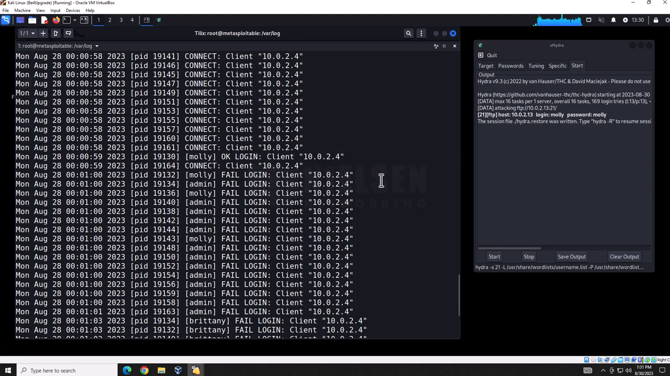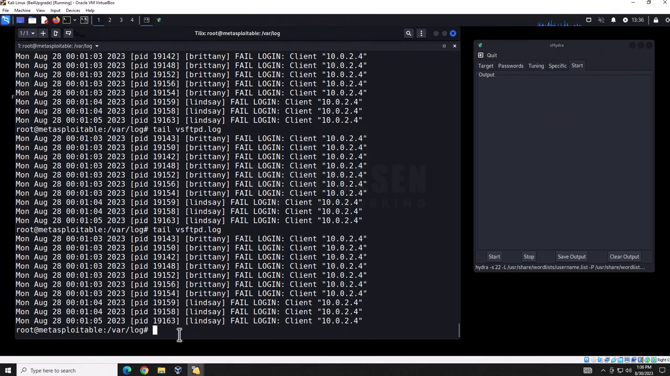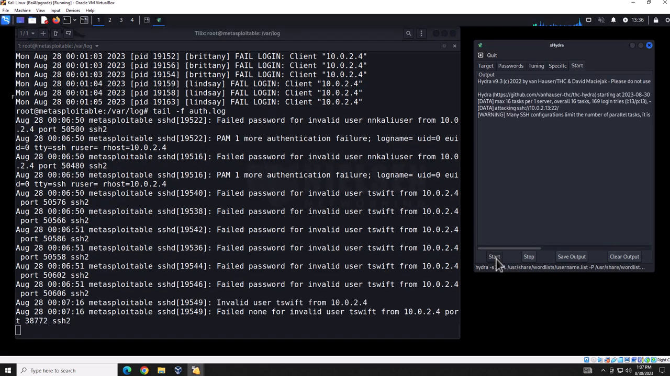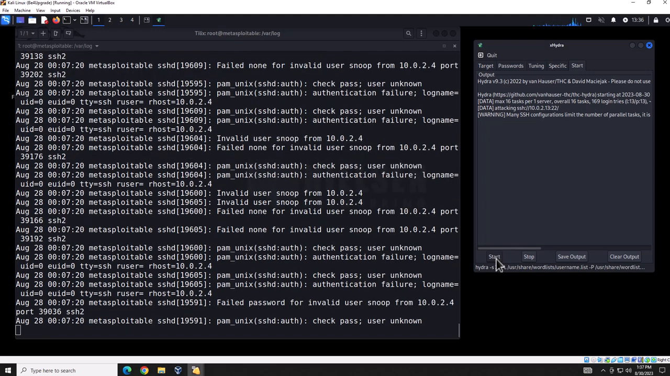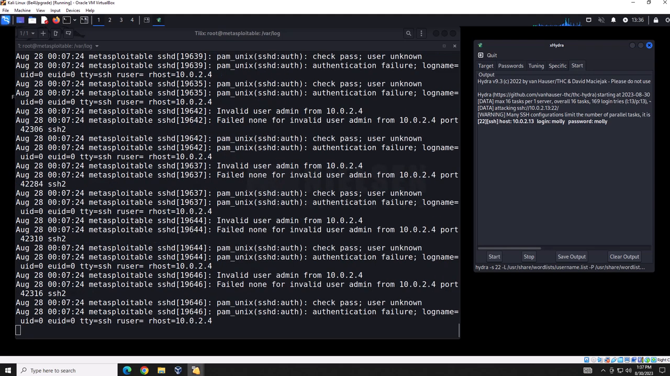So let's check out where we can see the SSH logs. Lucky for us, the SSH logs are in the same directory. So what we're going to do is tail -f auth.log, and we're going to hit enter. You can see it has some of the recent attempts we did there. So we'll go ahead and start it again so I can show you what it looks like in real time. And I want to show you what it looks like when it successfully finds a username. And there you go.